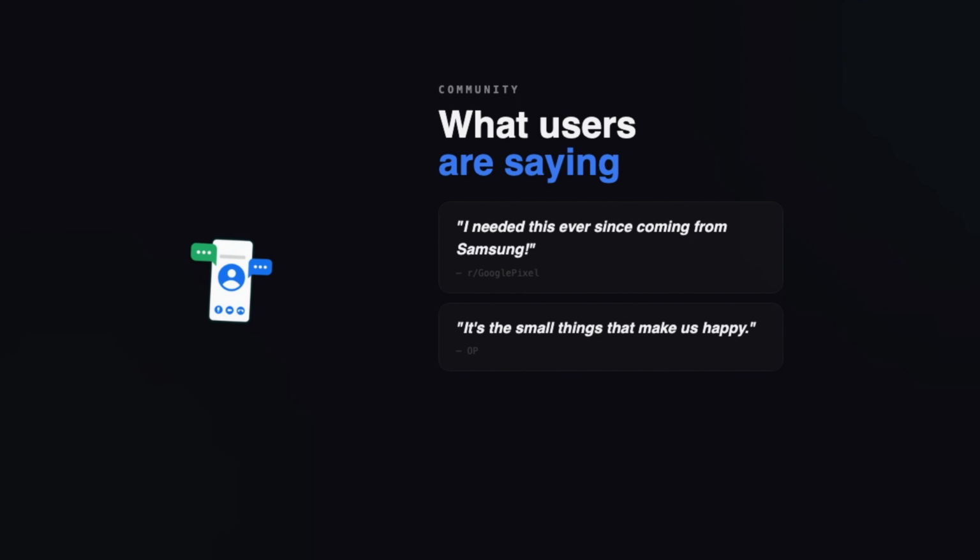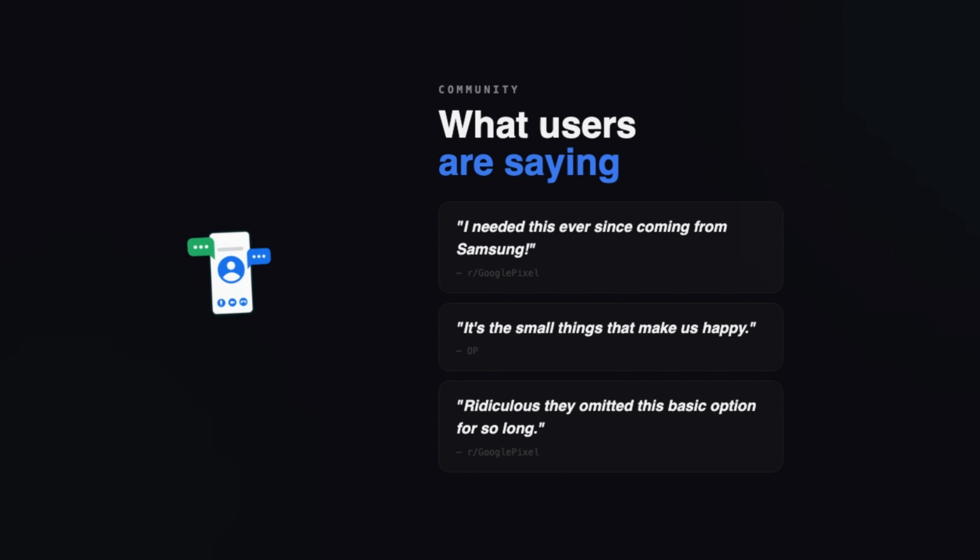Pixel community is happy about this. One user said they needed this ever since coming from Samsung. Another said it's the small things that make us happy. Several people pointed out it was ridiculous that Google omitted this basic option for so long when every other Android manufacturer had it. Better late than never, I guess.